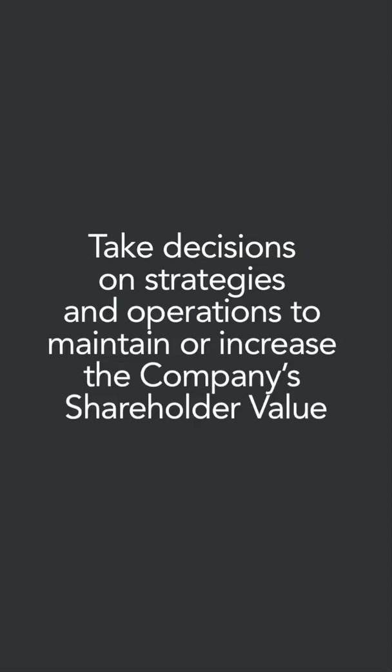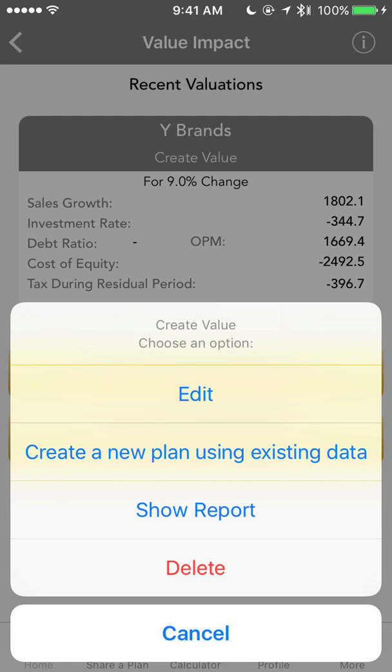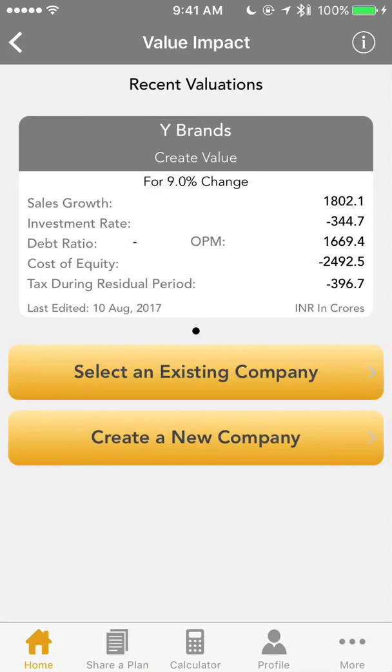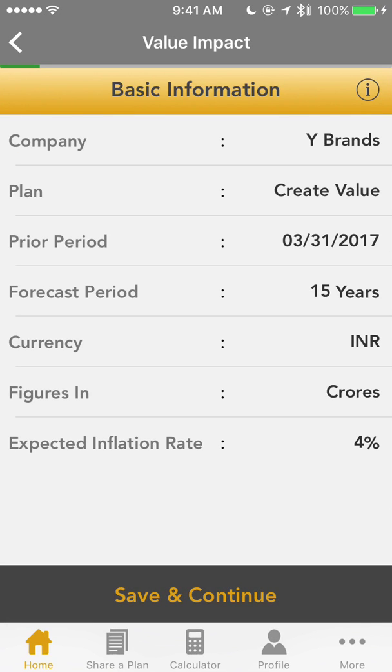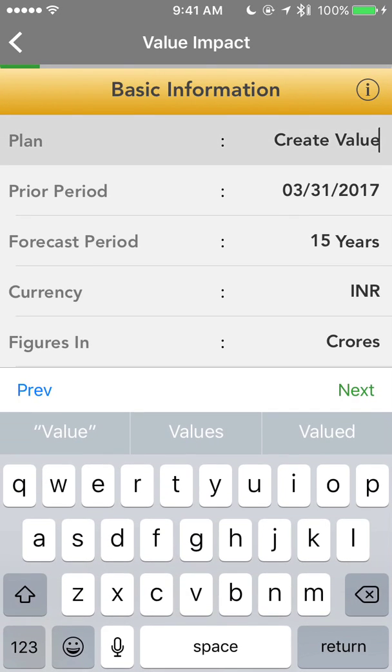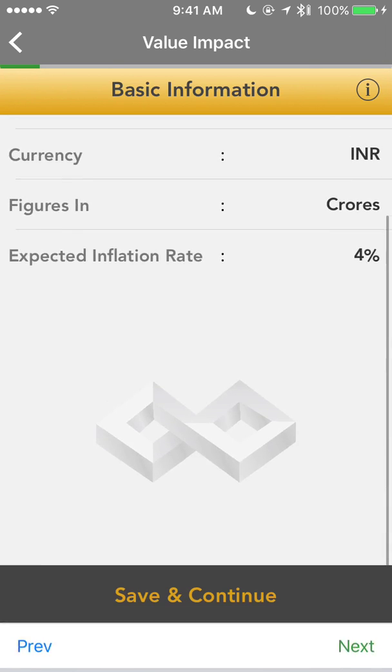the company's shareholder value. Here also you will have an option to either create a new company or select an existing company from the Value Impact module, or import data from the Know Your Worth module. For your convenience, we will select an existing company from the Value Impact module and proceed to edit the information of the value drivers. Since you have selected a company from the Value Impact module, all the information will be imported to this new plan. This data is editable. To differentiate the work from the previous plans, ideally you should change the plan name.